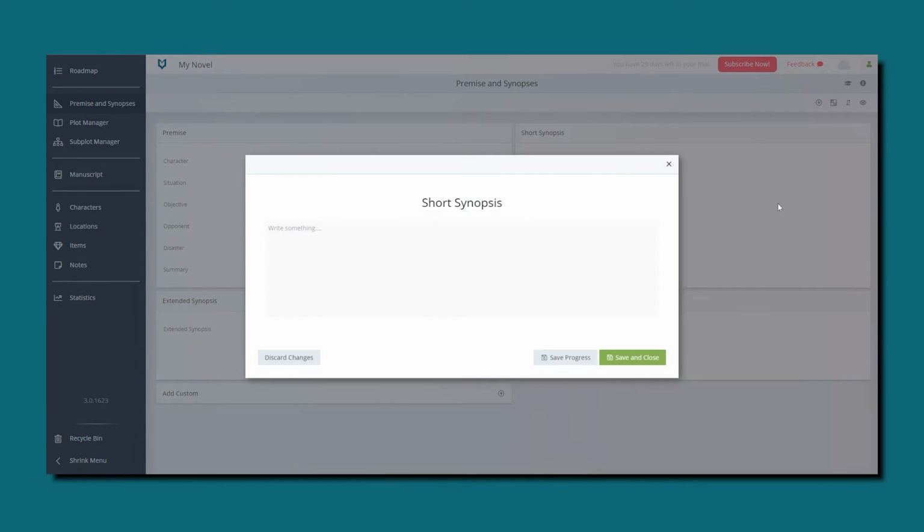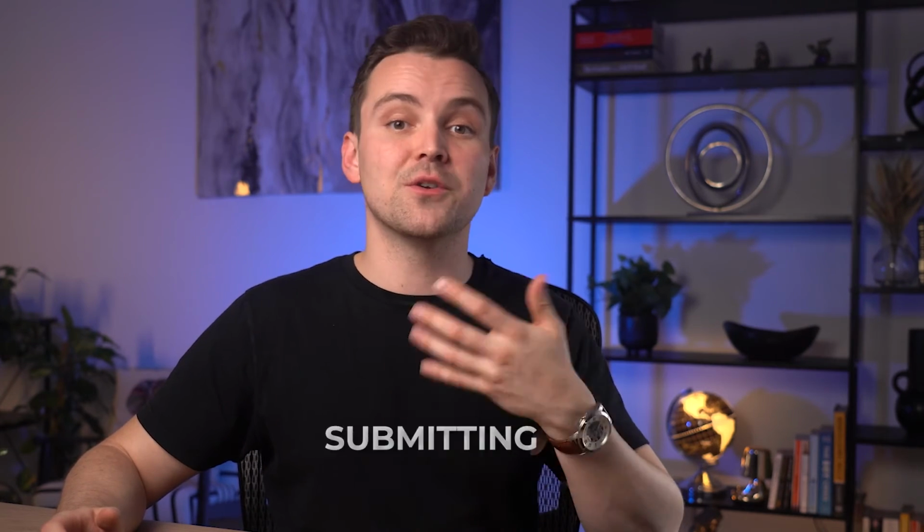The short synopsis section is where you can write a single-page summary of your novel. This is helpful for making sure that you have a solid structure, and also for submitting to agents and publishers. There's a roadmap article all about the short synopsis, so check that out for more info.